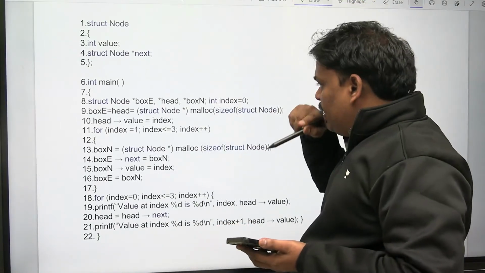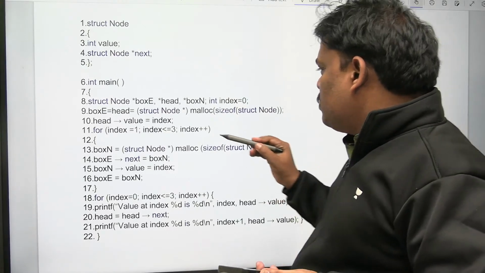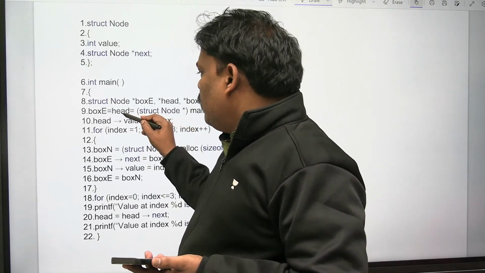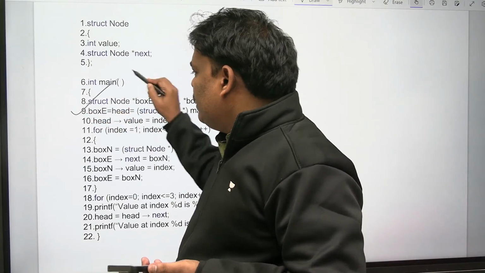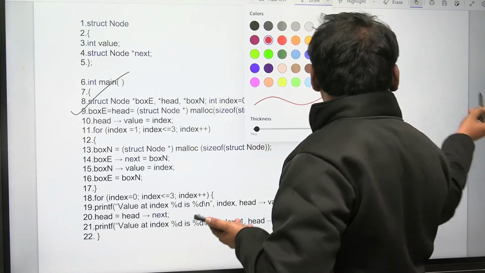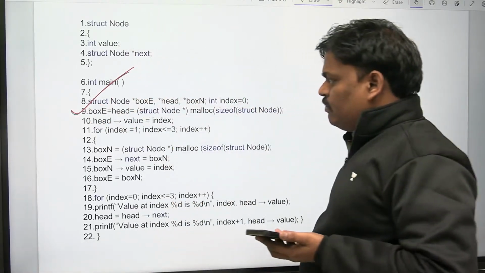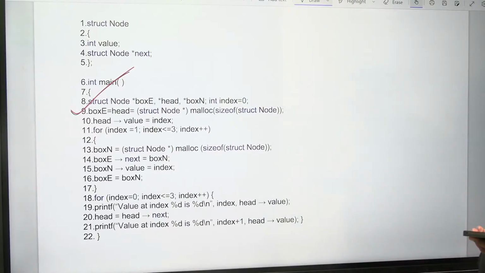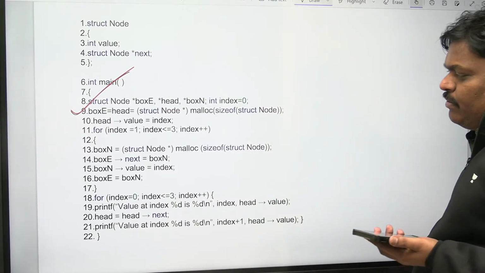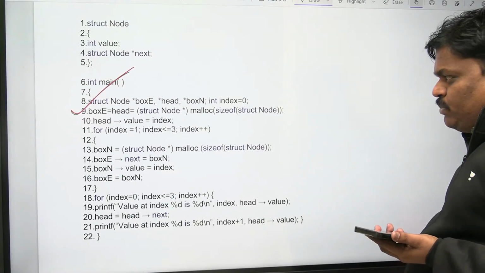If you observe this problem clearly, see this one. One node is created at the ninth place. Careful everyone. At the ninth place, one node is created. Box E is equal to head is equal to malloc of this. One node is created. Right? That node's name is called box E and head also. Two names.